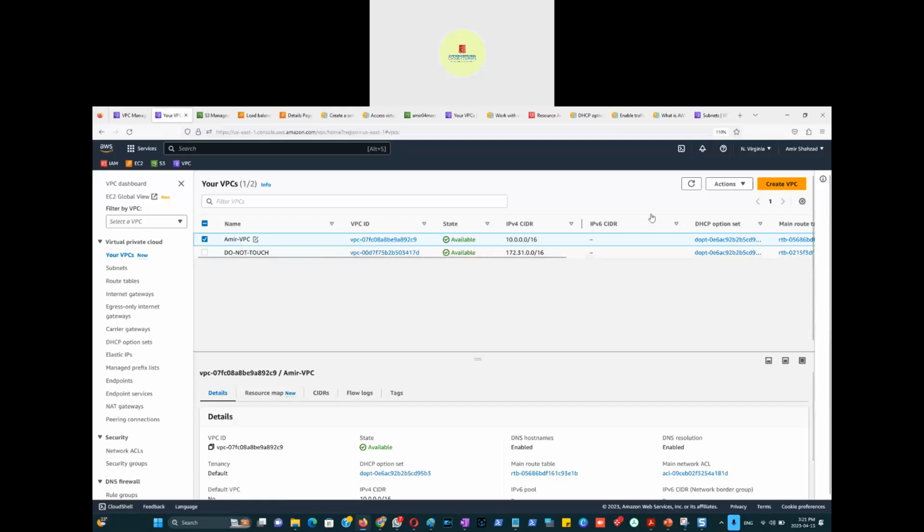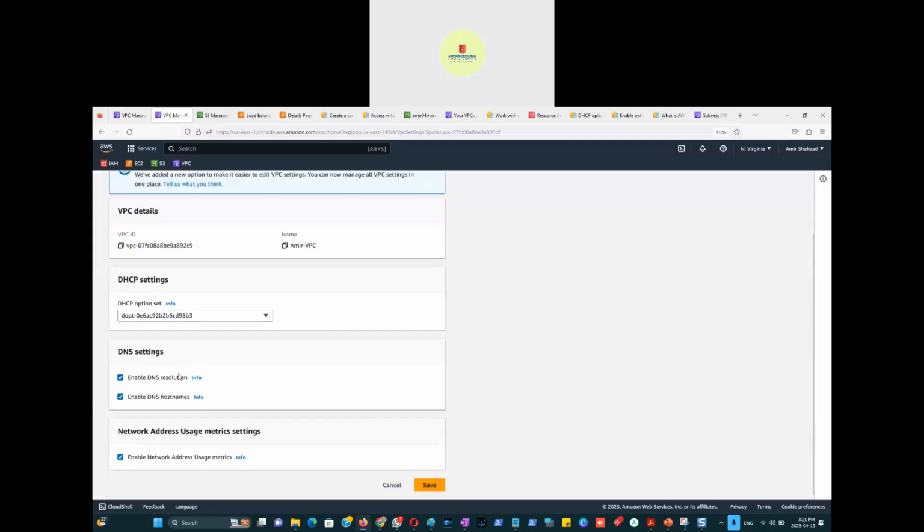Okay, and what is saying that DNS services, if I go to edit VPC settings, any VPC, if you go to edit VPC settings, there's enable DNS resolution, enable DNS host names, and enable network address usage metrics. So pretty much it's going to resolve IPs to names automatically.